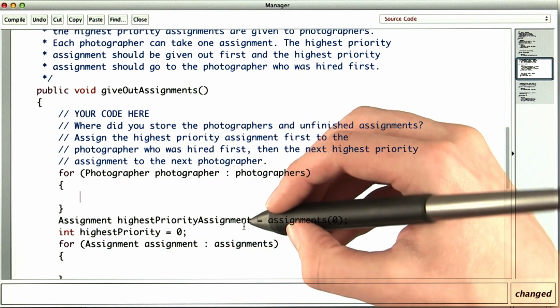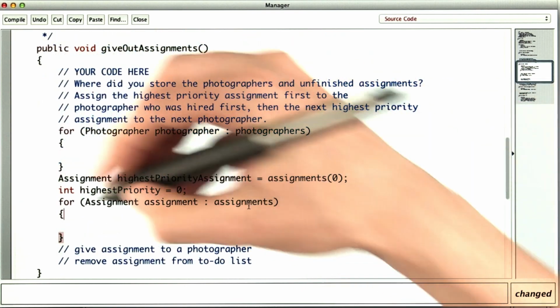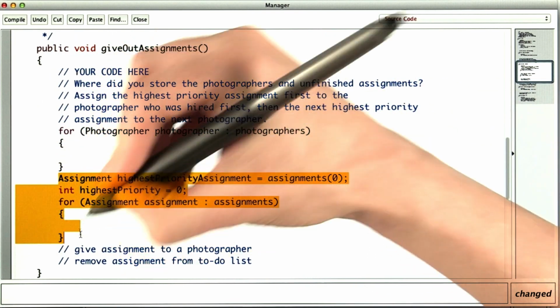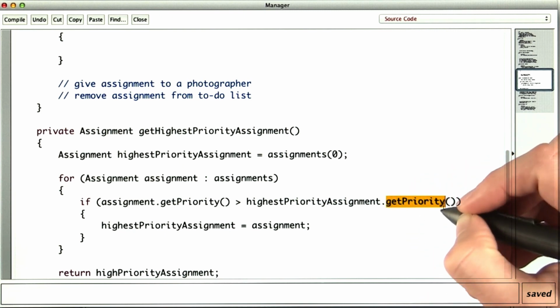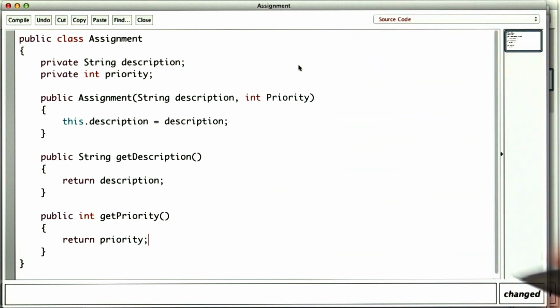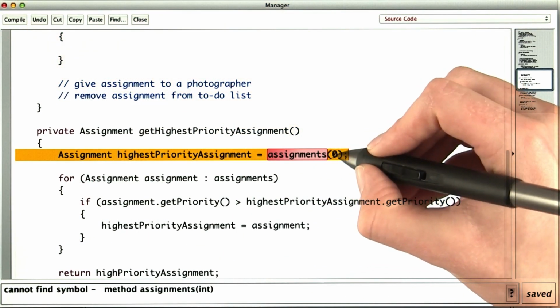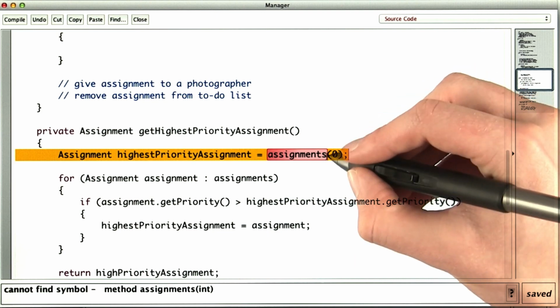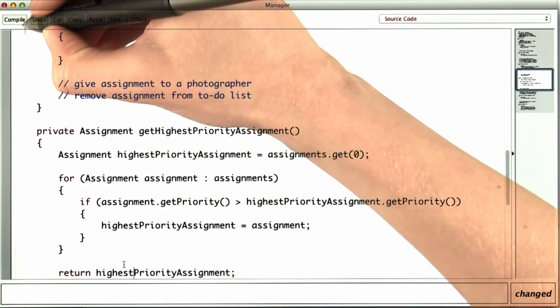I'll want to find the highest priority assignment, but you already mostly know how to do this. So I'll quickly make a helper method that does this. Now there is one hiccup here. I'll need to add the getPriority method to the assignment class, but that wasn't especially complicated. And now I'm back. Looks like I tried to index into an array list, using parentheses. All right, now I'm using the get method and correcting spelling errors.